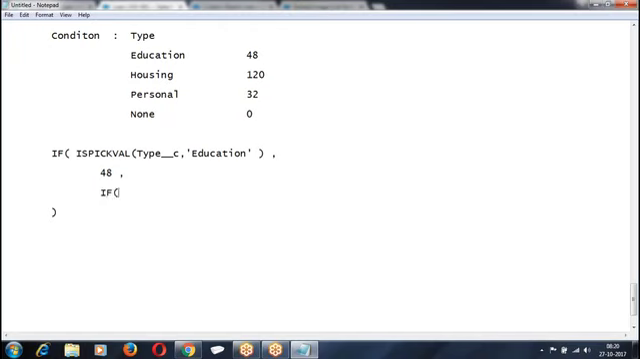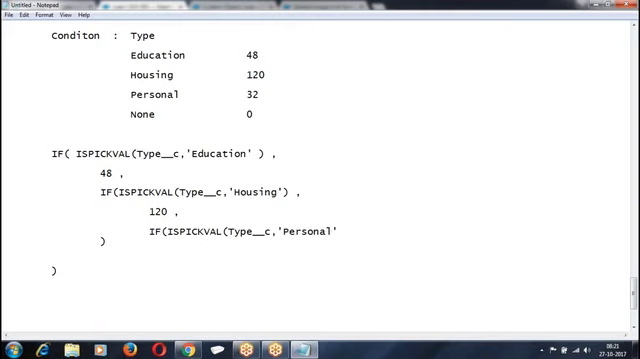In place of value I wrote, if is equal, type, if it is housing, is the value, if is equal, type functional, then we have 32, right. This is how we are doing. So I hope I'm clear.